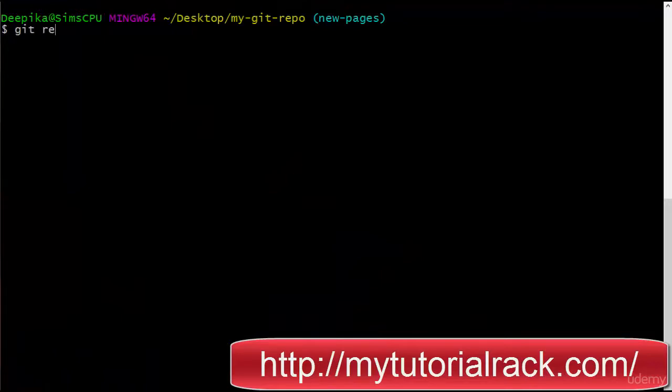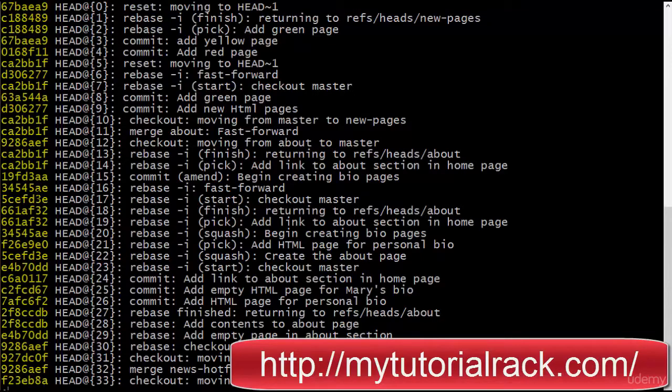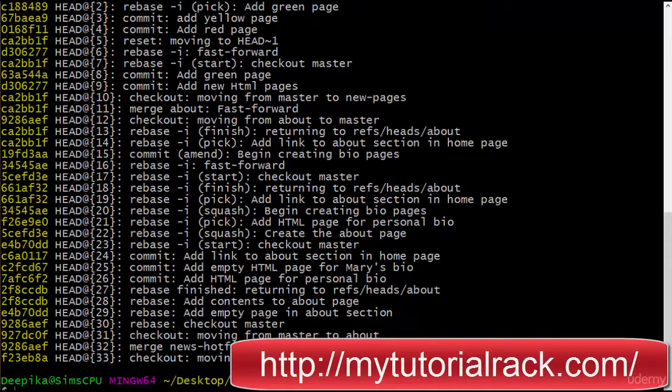One more time, I'm going to run git reflog. And now what I'm going to do next is check out that particular version, so this one. Okay, so I'm going to check out this particular commit here: c188489. Let me write it down.